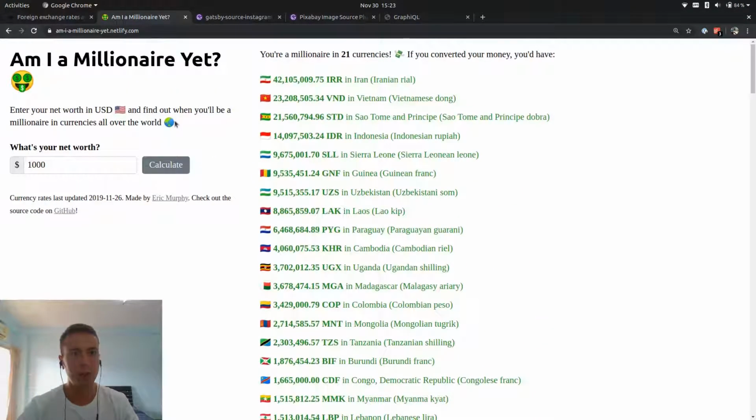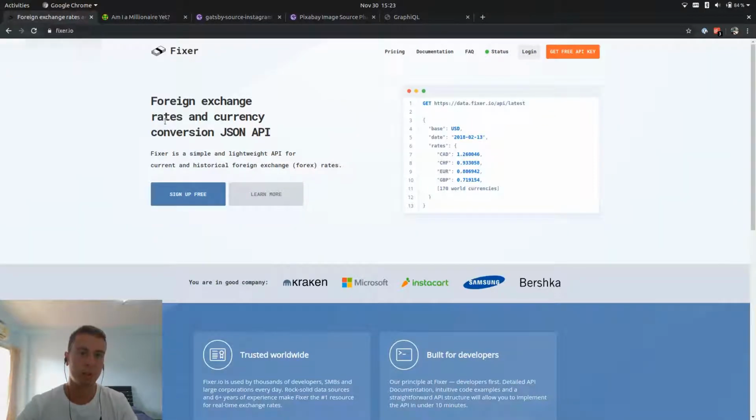It was pretty easy to build with Gatsby, but what I did need to do is grab all these currency rates. I used an exchange rate API called Fixer. What Fixer does is you tell it that you want some exchange rates, and it gives you back all these relative to, say, US dollars or something.